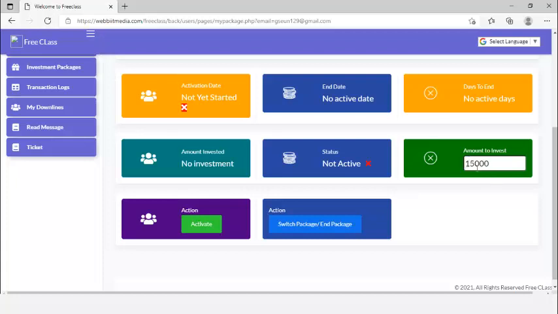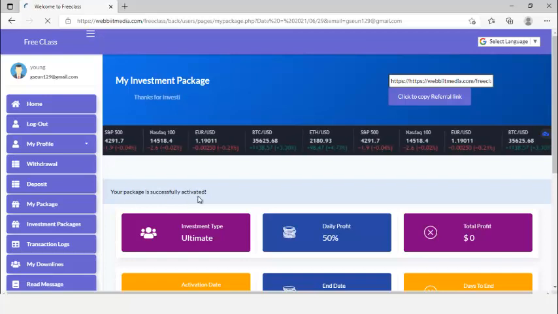Or let me put $1,500. So this is $1,500. Can you see that? I'll just click on activate. Can you see that? Your package is successfully activated.